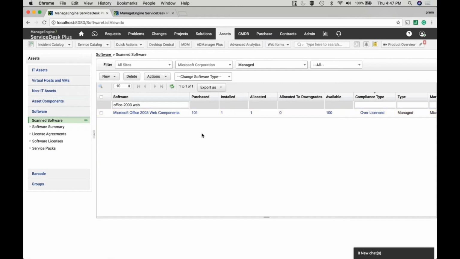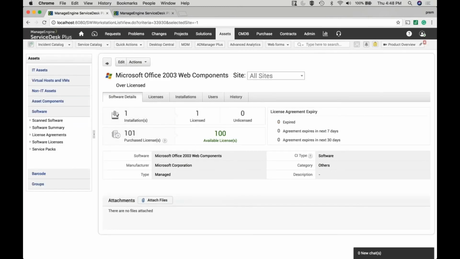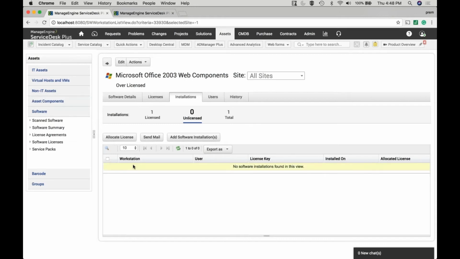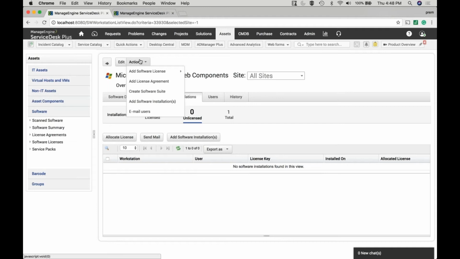All right, let's see how I can allocate it for installation. So I'm going into the details page of this software. So here I've got only one installation. All right. So if I scan another machine and I find another computer which has the same software, then the workstation will be listed here. Let me quickly see if there is any installation that I can add in.